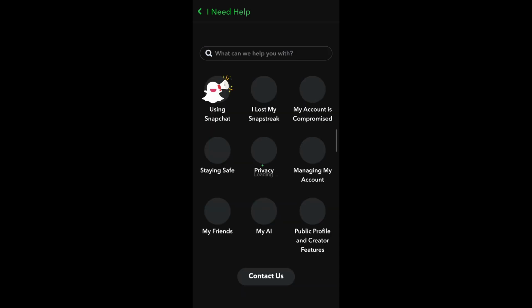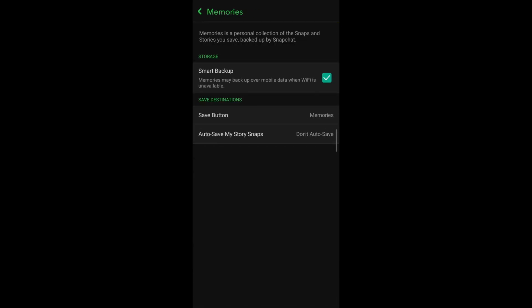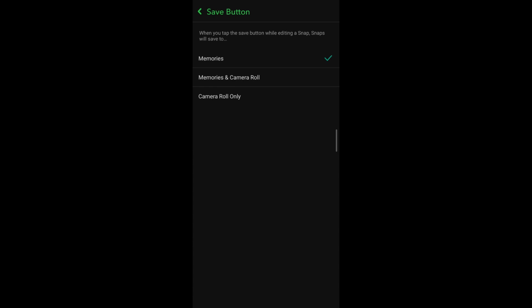For that, go back to your settings on Snapchat. After doing so, tap on memories and make sure that the smart backup option is enabled. Now, if you want your snaps to be saved in your memories and your camera roll, go ahead and select that option. If you want it on your camera roll only, you can select that option as well.